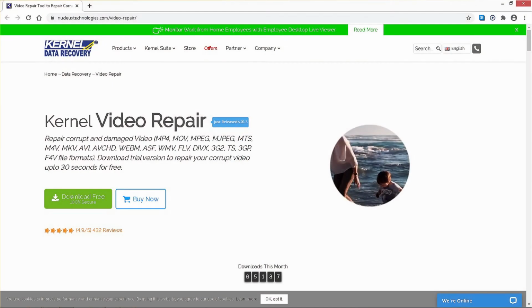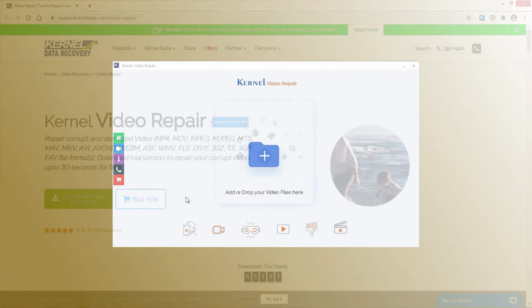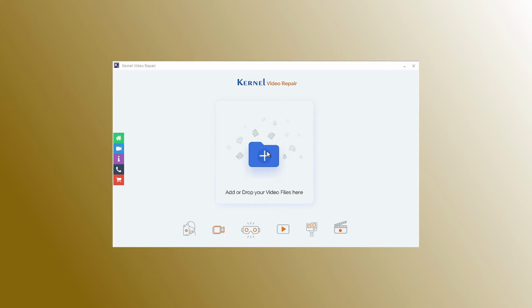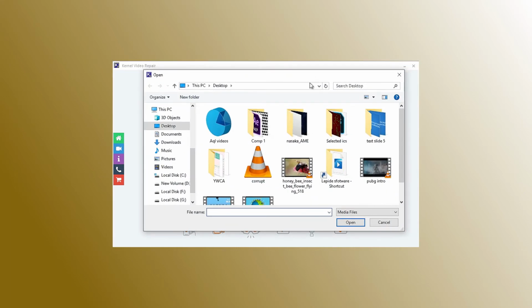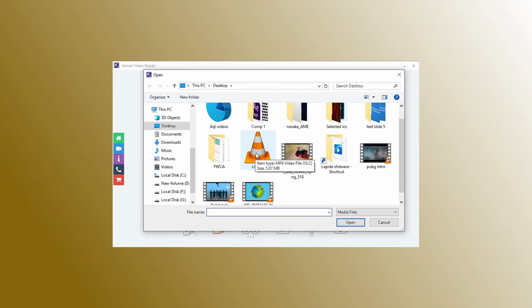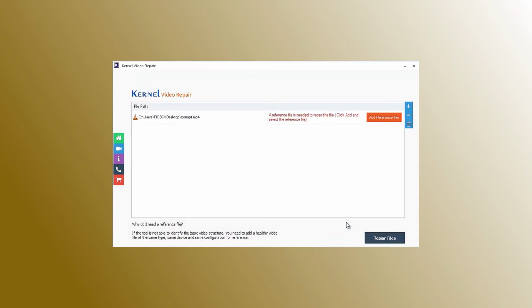First of all, you need to download and install the software on your system. After installation, start the tool and click the plus icon to add the corrupt video file. Now, browse and select the corrupt videos from their location and click the Open button. Alternatively, you can drag and drop the video to the tool. You can add multiple corrupt videos to the software.